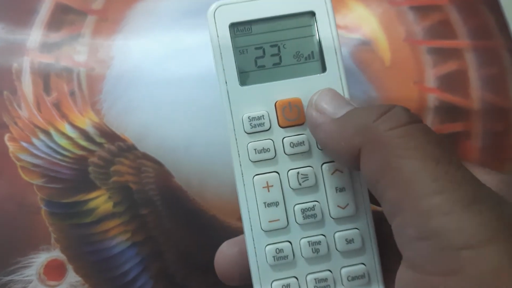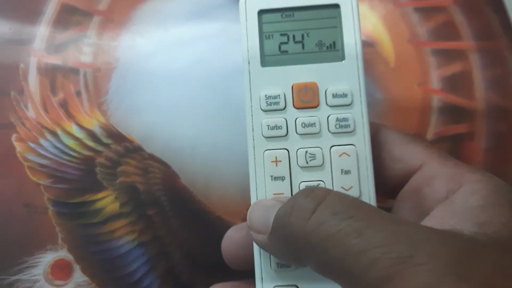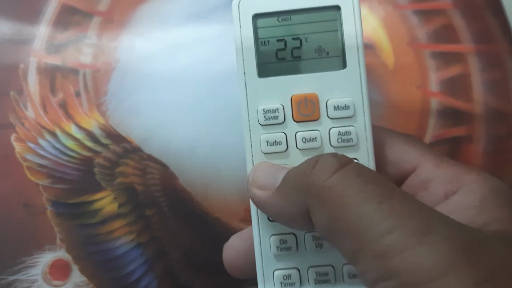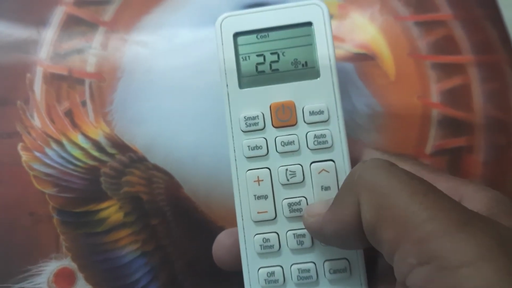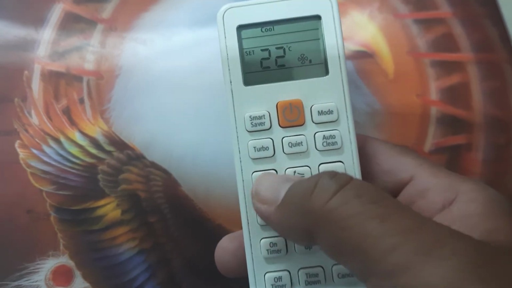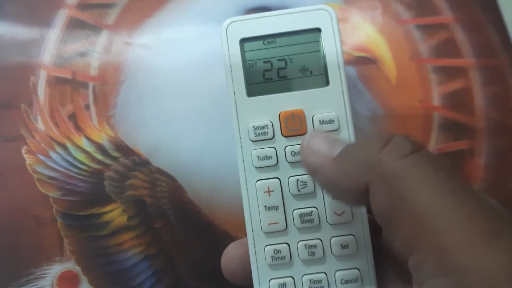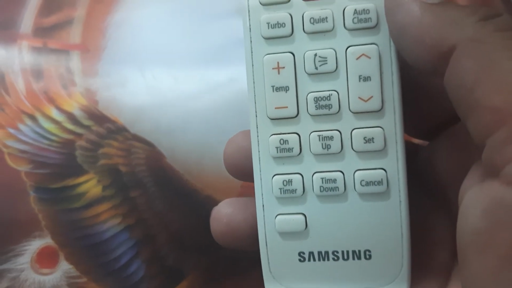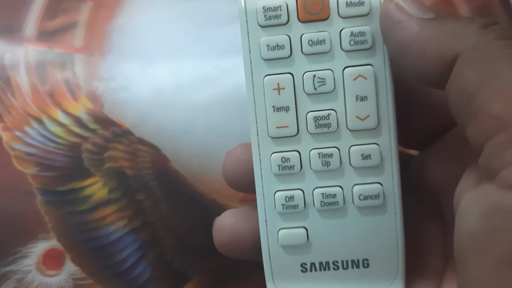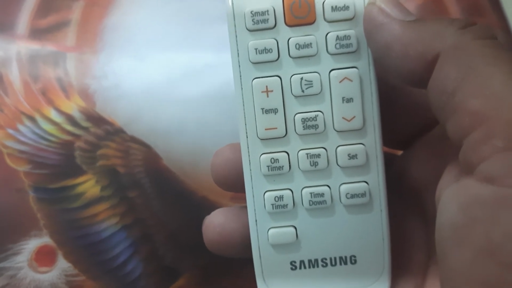You can set your mode, cool mode, and temperature settings, how much temperature you want, and this is your fan setting, how much fan speed you want. You can adjust from here. So this is all about the on timer and off timer today.